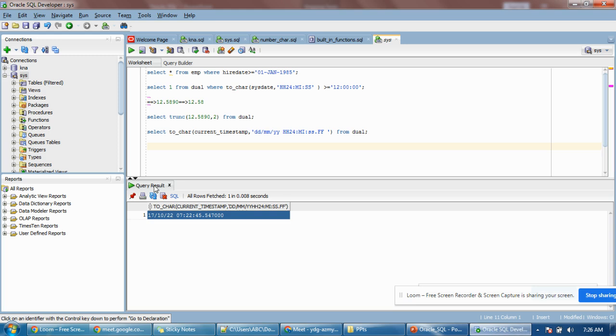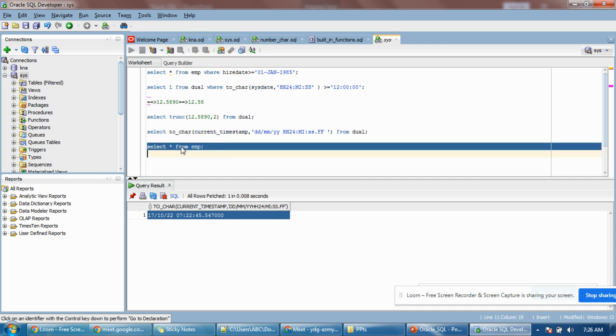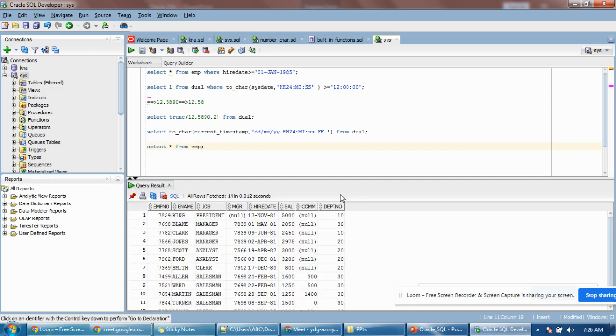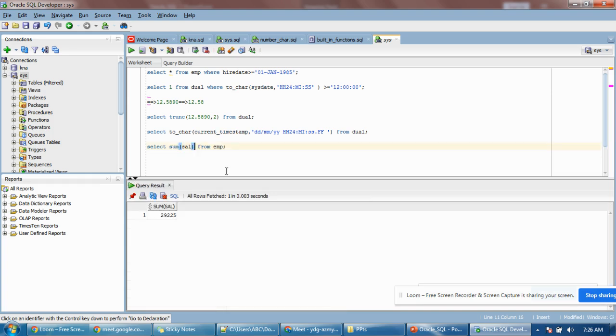Okay. Let me introduce one topic here. Select star from EMP. I want the sum of the salary of all the employees. How can we get it? Select sum of salary from EMP. Now you will get the total employees' salary.